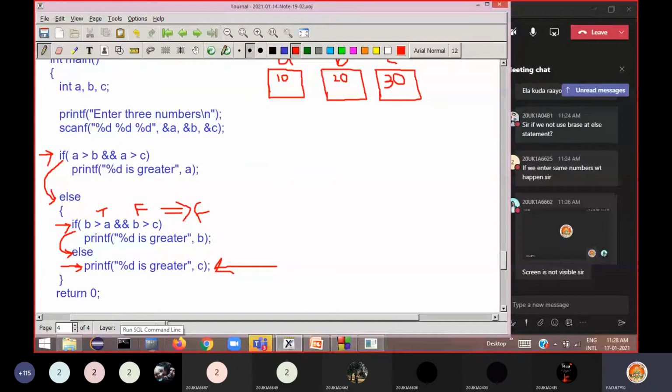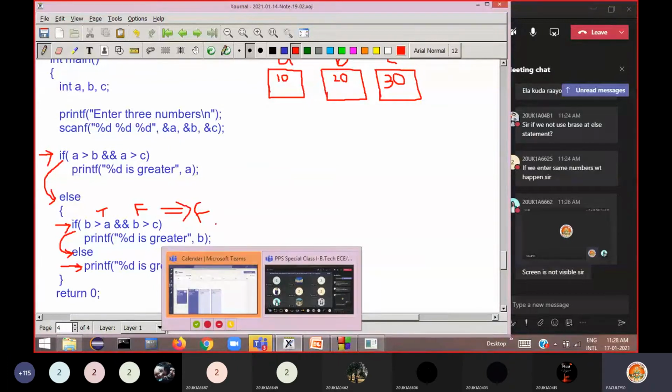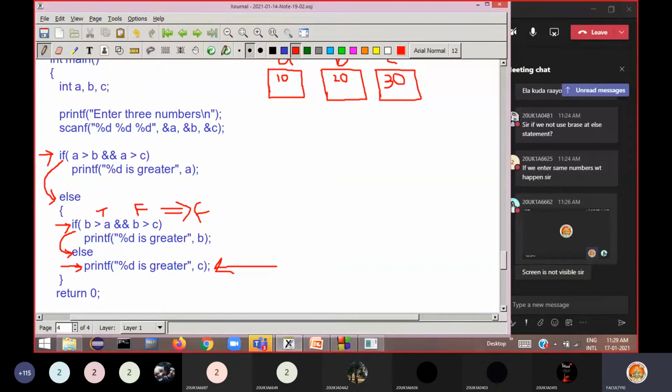Right, so someone is asking, if we enter same numbers, what happens? You need to understand how our program behaves. For example, I enter 10, 10, 10 as A, B, C here. What happens? Manually, if you are asked among 10, 10, 10, three numbers, what is the greatest number? All are same. 10 is the greatest number. Yes or no? 10 is the greatest number.